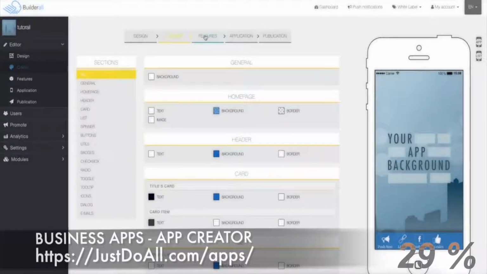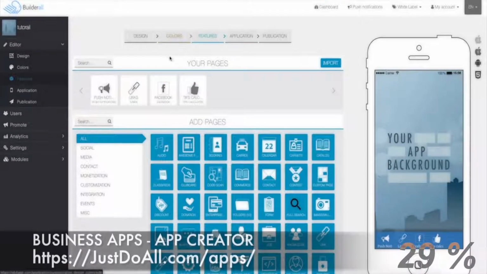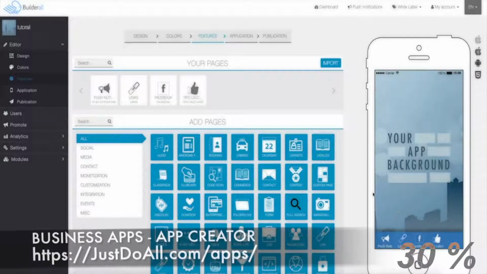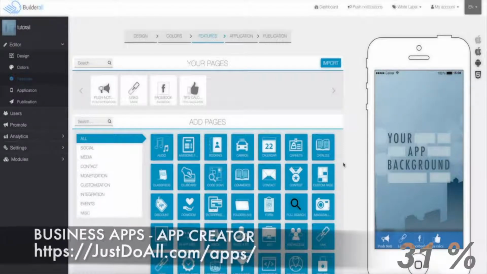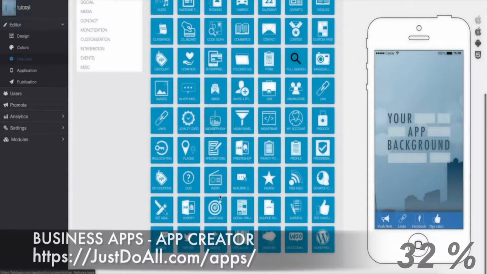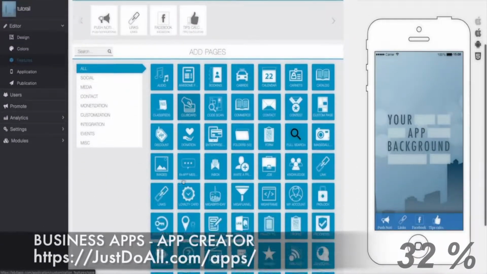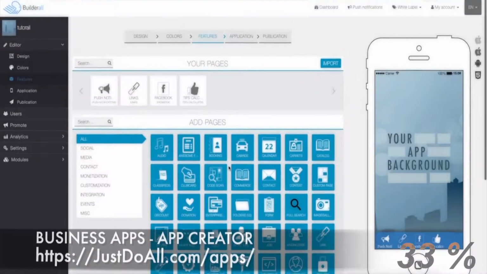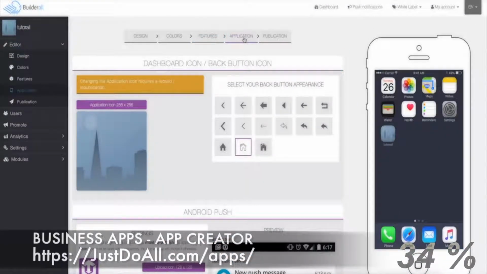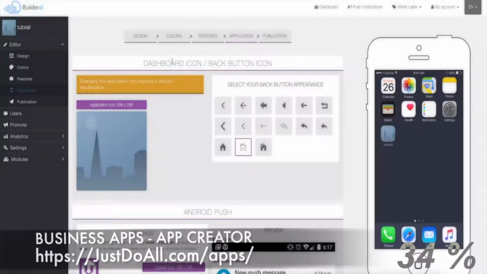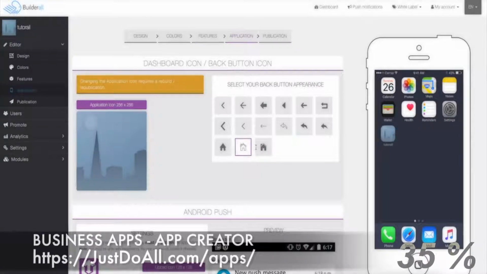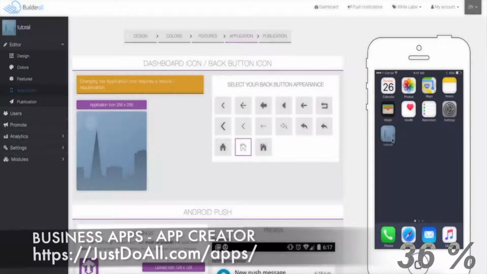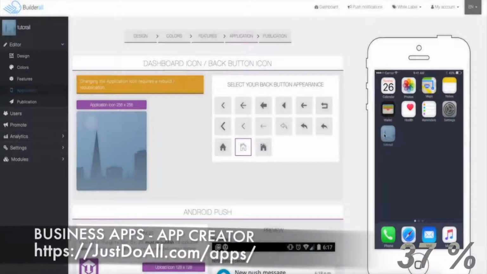We're just gonna go to features. And features is where you can edit the pages of your app. So right over here, you can select the little menu down below. You can select any type of icon that you want or any type of page. Once you've done everything, just remember to save it and go to the next one. Over here in applications, you can select the dashboard or the back icon for your app. You can also select the icon that is going to show up on the home screen of your cell phone.